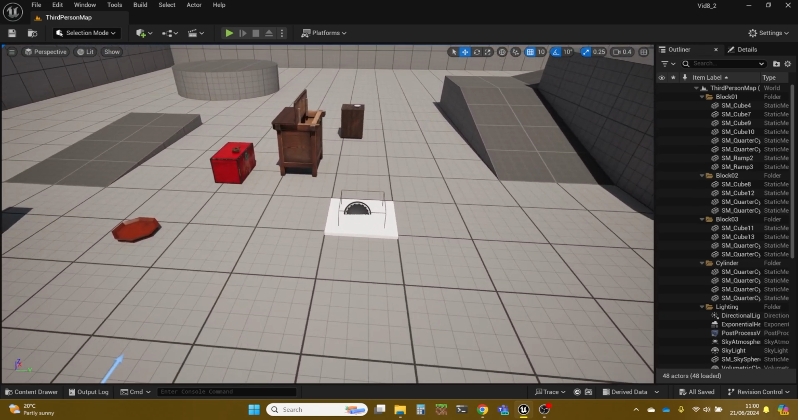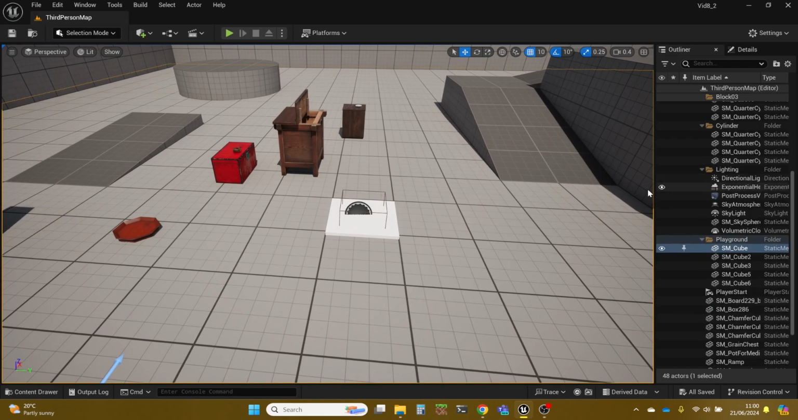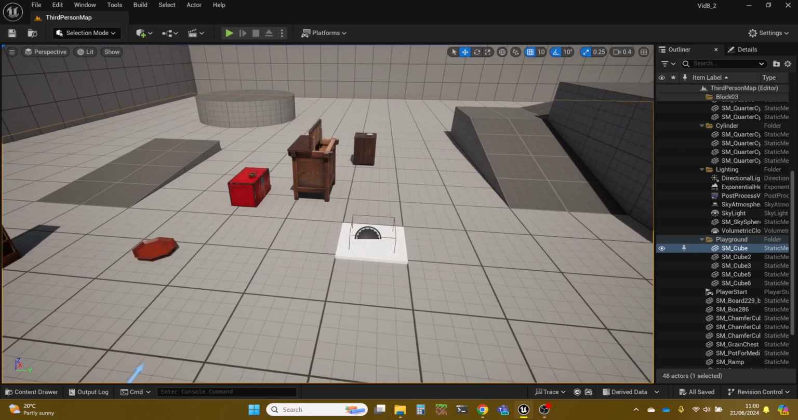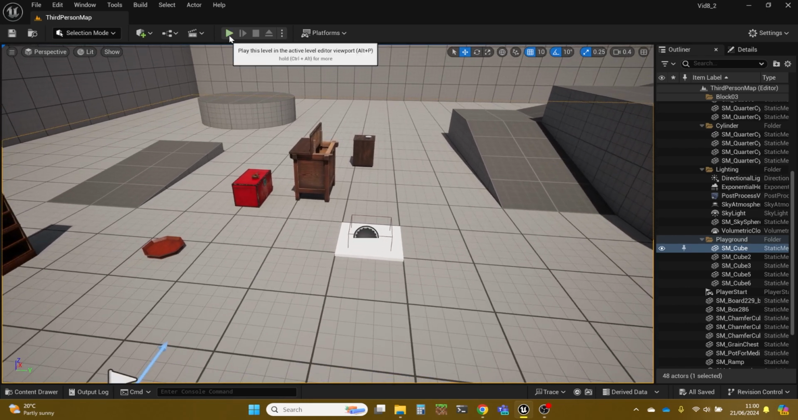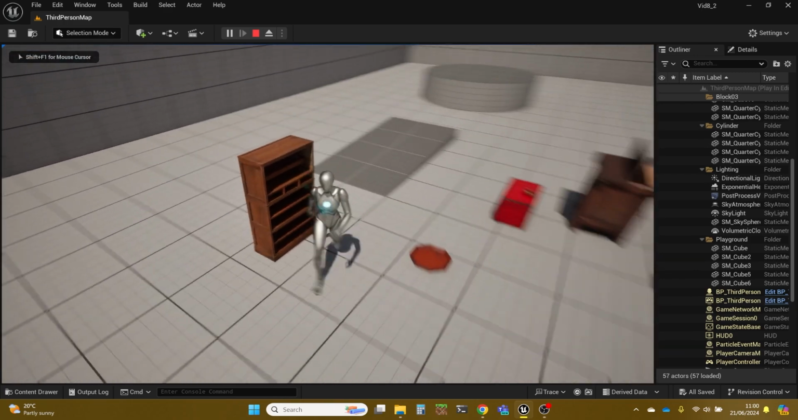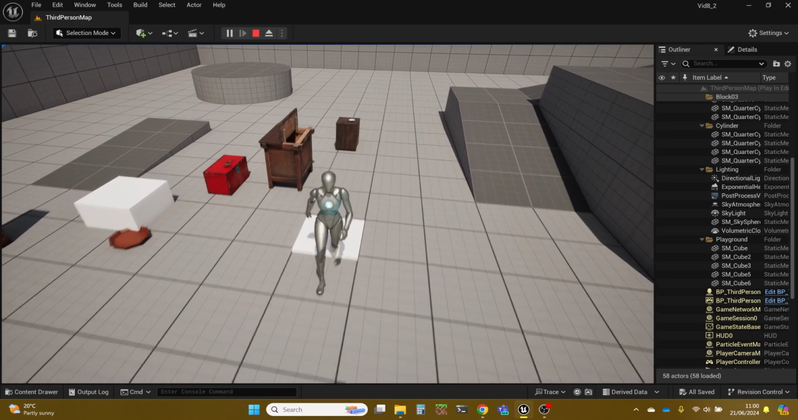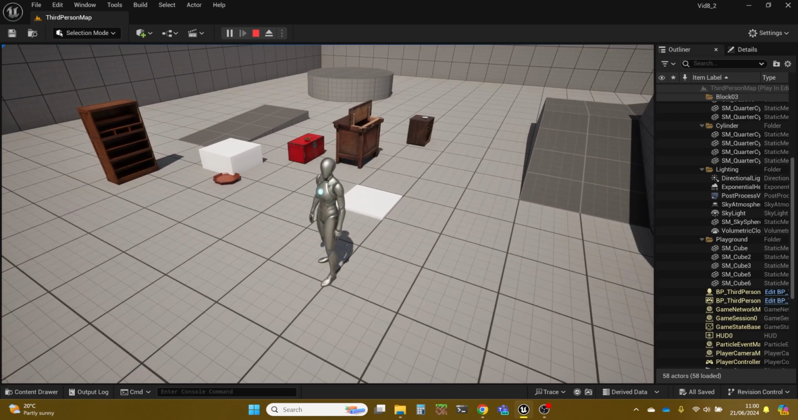The other thing that I've got here is you can see this little platform, which is not part of the set, and I'll show you what that does. It's a blueprint that I've created. So if I play the game, when I step on this pad, it's going to create a box off to the left there.